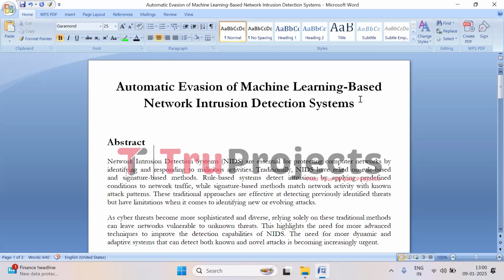Projects. In this video, we are going to explain the project that is automatic evasion of machine learning based network intrusion detection systems. Before getting into the execution, first let us understand what the project is about. In today's digital world, where networks are constantly under threat from hackers and malicious actors, network intrusion detection systems are important for safeguarding sensitive information and also ensuring the security of computer networks.